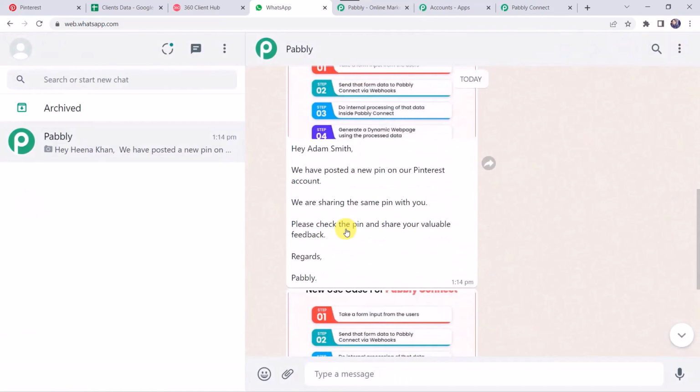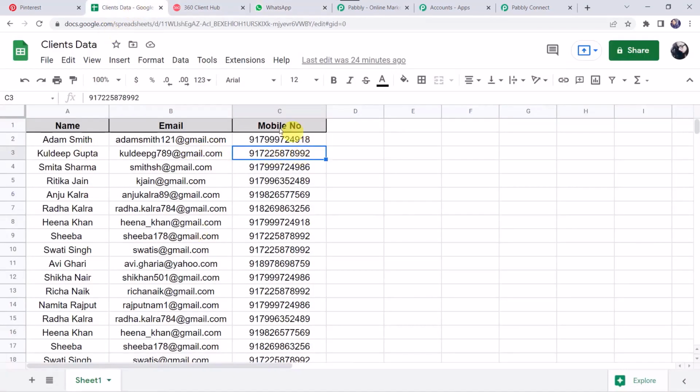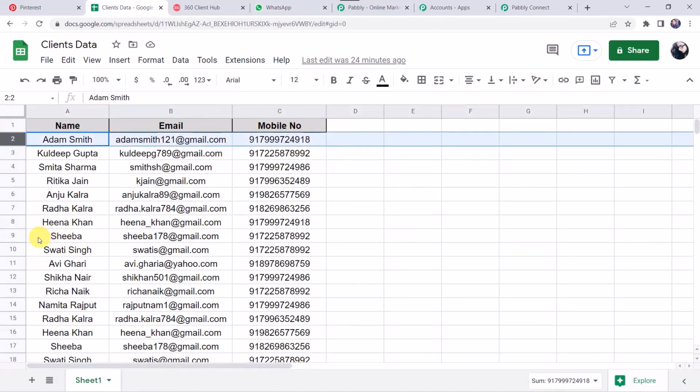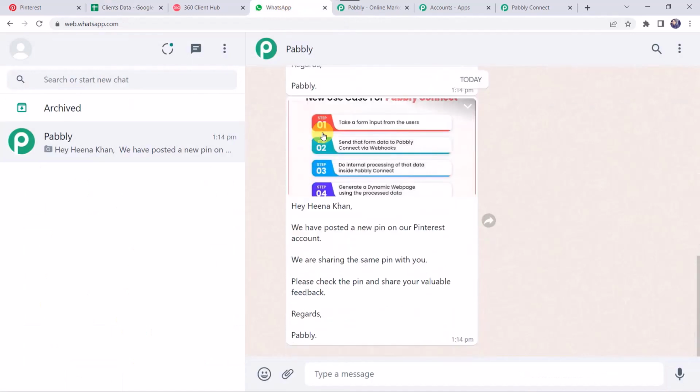And here we have got one more message, and this message is for Hina Khan, just because I have added the same mobile number over here in the Google Sheet. Okay, just for the checking purpose, I have given the same mobile number for Adam Smith also, for row 2, as well as for Hina Khan also. Here you can see that the number is same. So that is the reason I have received 2 messages in real time over here. So in this way, our integration is perfectly working fine.